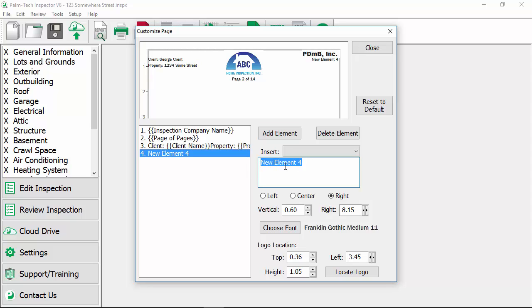So let's go ahead and type in our address. So our web address is there. We'll hit enter, and then we'll put our phone number. And now both of them are showing up right below the company name. It looks a little tight there, so we actually want to lower this just a little bit. Perfect. We've now set up the page header to look the way we want for all of our inspections.